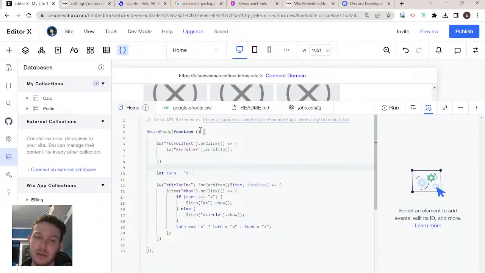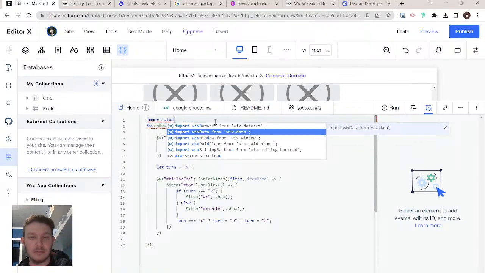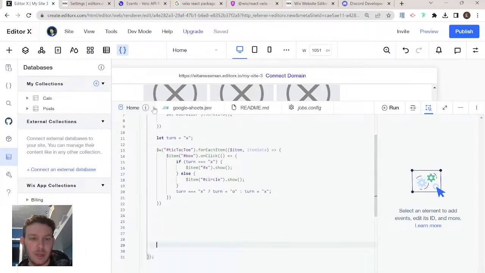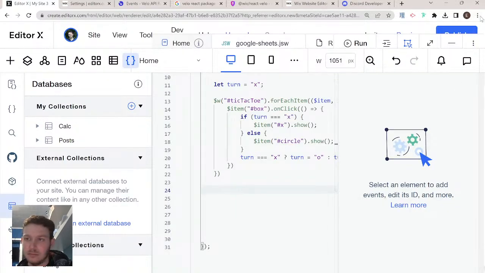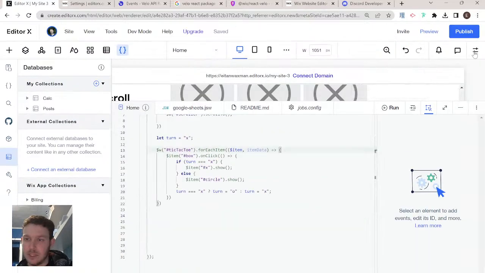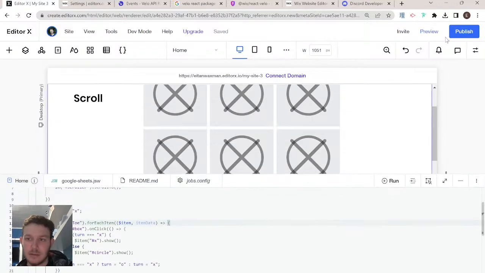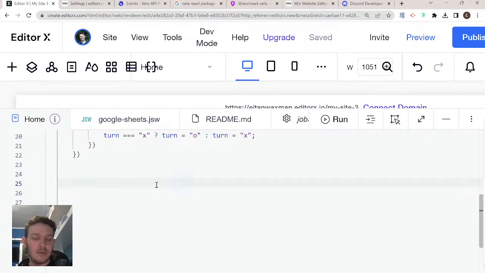So here I am going to import Wix Data. And let's just add the code here on the bottom. So zoom in a bit. Okay, so the first thing we're going to do, let's create a function.